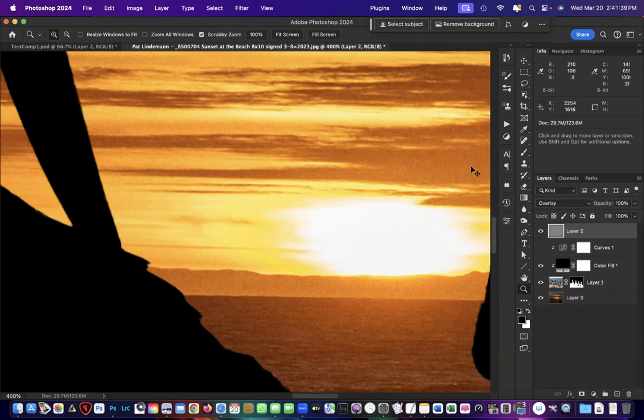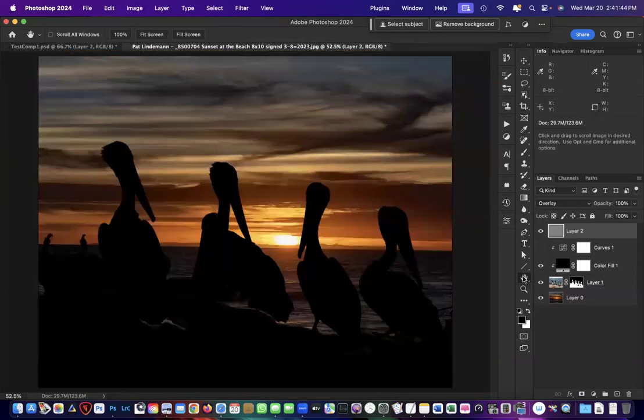Can you bring that so we can see the whole thing? Yeah, quickest way is double click the hand, boom, fills the screen.